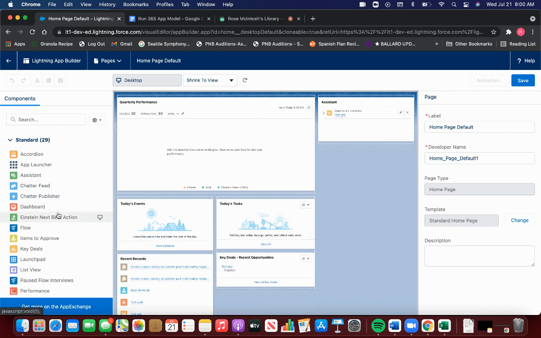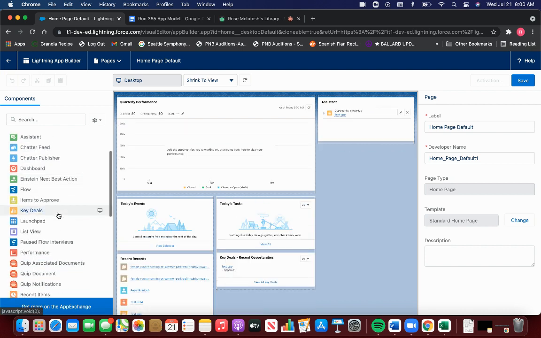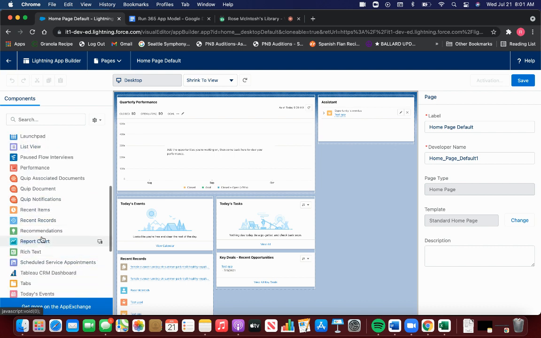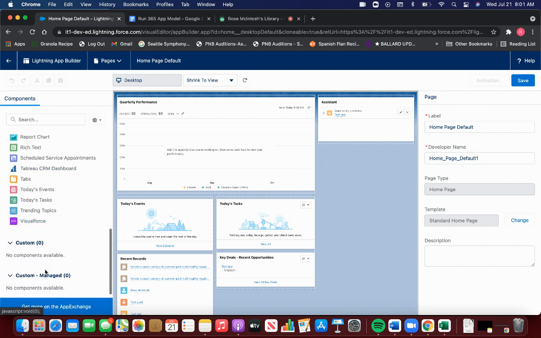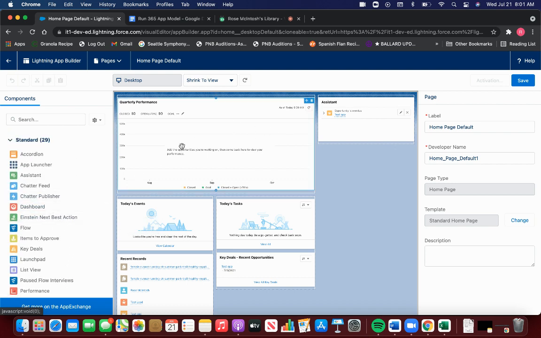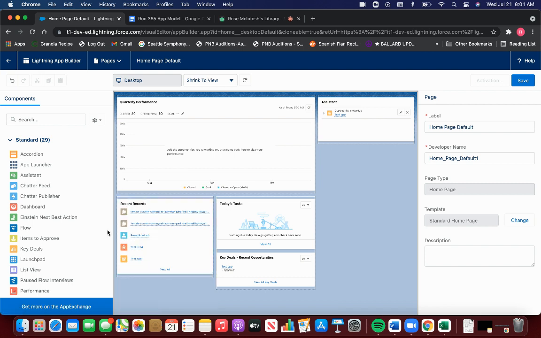So on the left, we've got some standard components that you can add in. We can add key deals, we can add recent items, recent records, report charts, all great things. Custom components are going to be things that are custom developed. We're not going into that today, so you can find another video on that. Okay, so I might want quarterly performance. That kind of makes sense. Today's events, I don't want that for now. That's not going to help me. So in the upper right-hand corner, there's a little trash can. I'm going to select that to remove it.